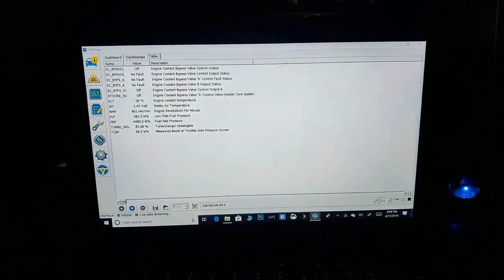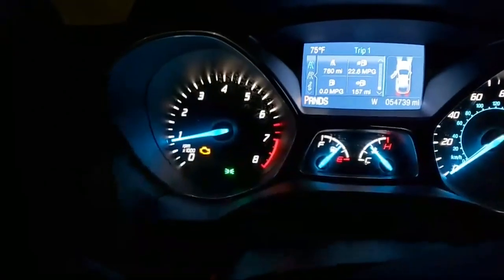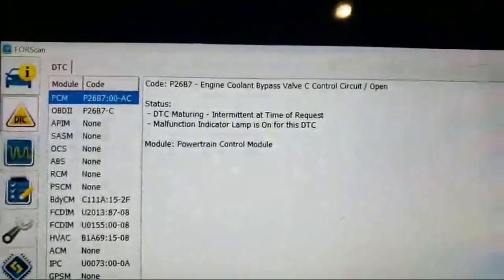I now got the good tablet out, the old Microsoft Surface Pro. Got it plugged into my Ford Escape. That check engine light's about. So we got the code. See if the Samsung would work as good.